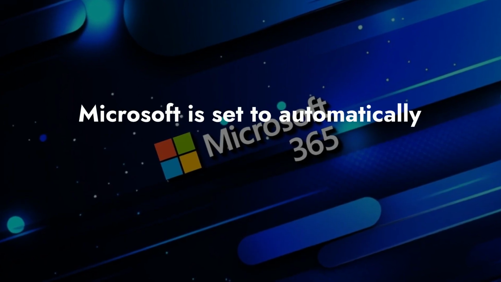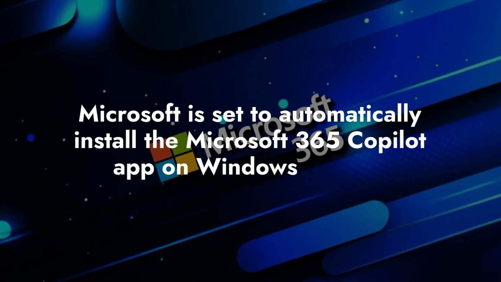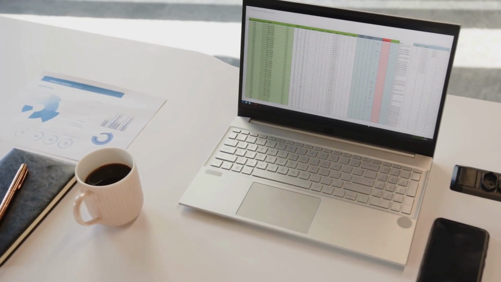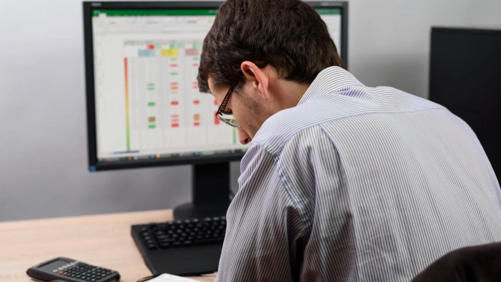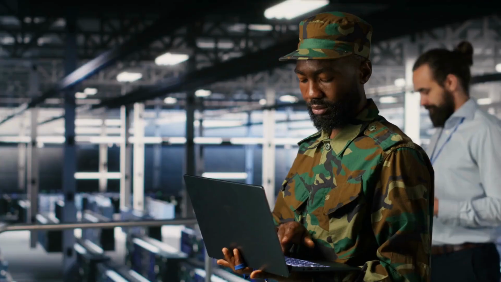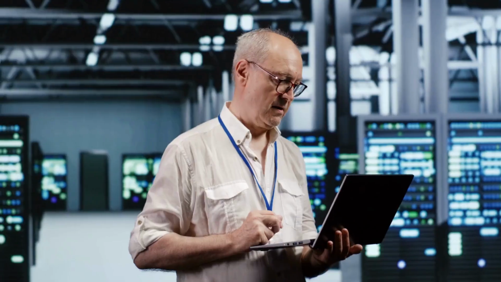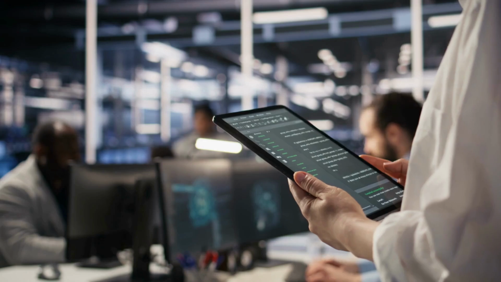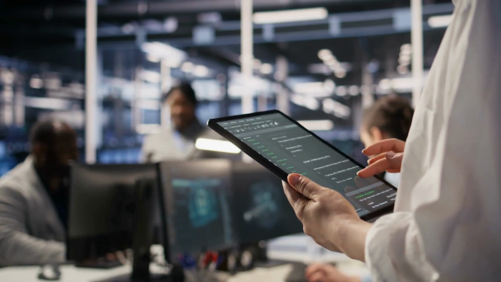Microsoft is set to automatically install the Microsoft 365 Copilot app on Windows devices with Microsoft 365 desktop client apps, starting in October. This move will affect users outside the European Economic Area, or EEA, and aims to make Copilot's AI-powered features more accessible across Word, Excel, PowerPoint, and more. The rollout begins in early October and is expected to finish by mid-November.